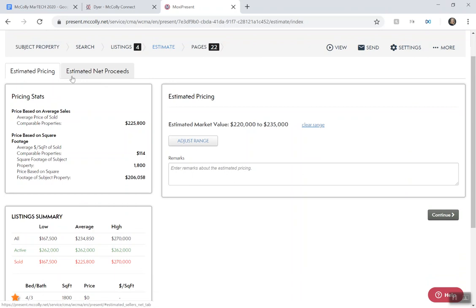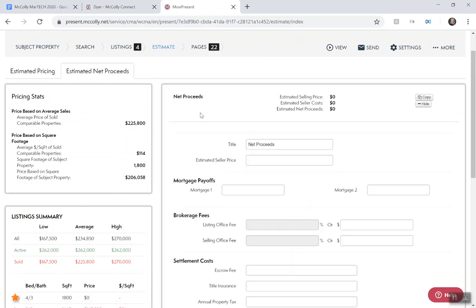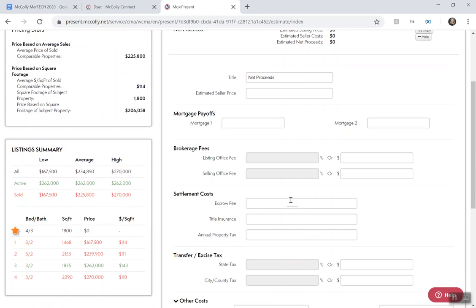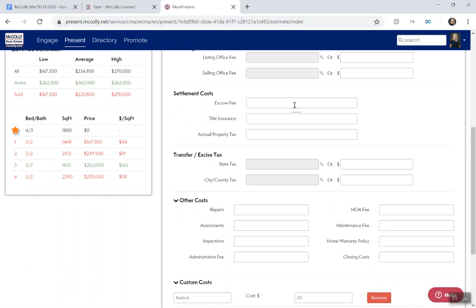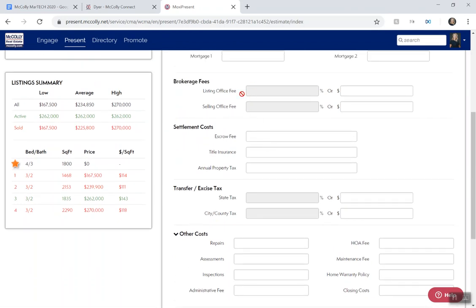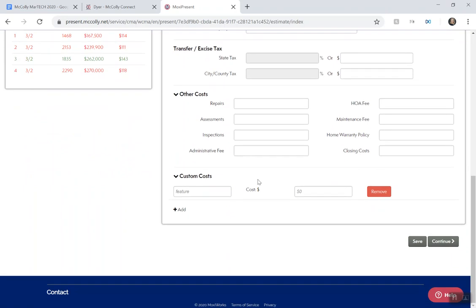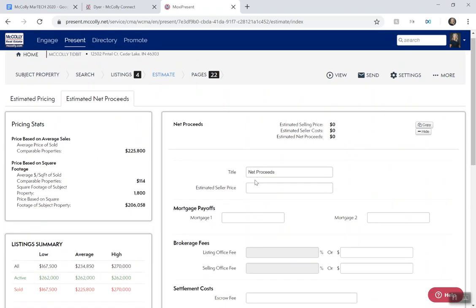And then on this tab, it's kind of a cool feature, the estimated net proceeds tab. This is where if you have more information on the home, like you know it's paid off, or they tell you how much they have left on the mortgage, you can plug in their estimated seller's price, and then you can also add in the title insurance, escrow fee, your percentages in here. That's really nice because it will give them a good view of what their take home would be, like an estimate of what their take home would be.